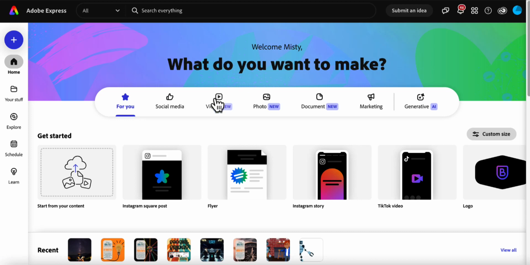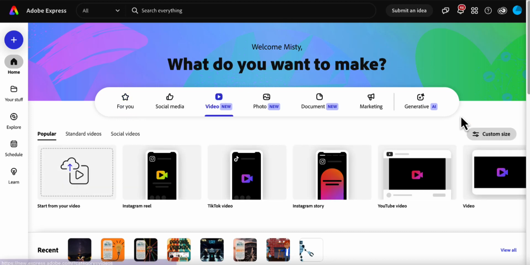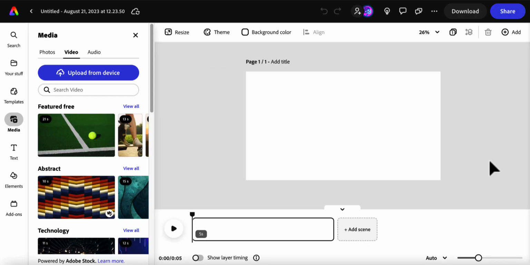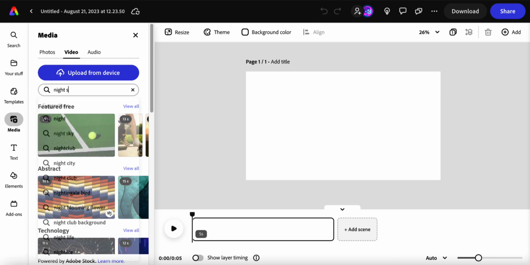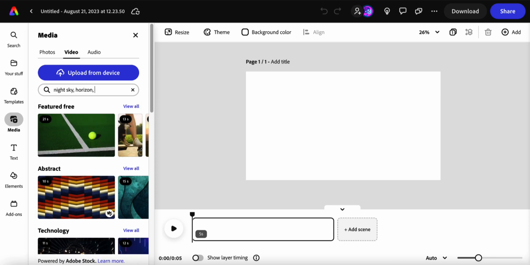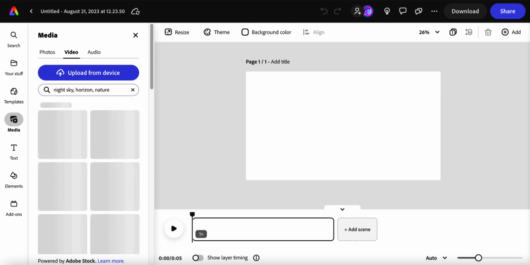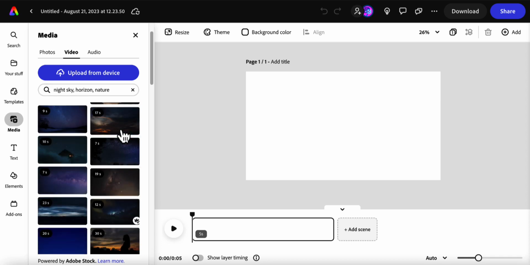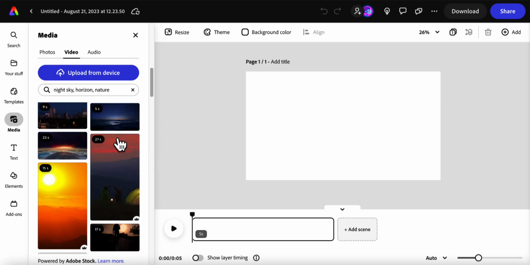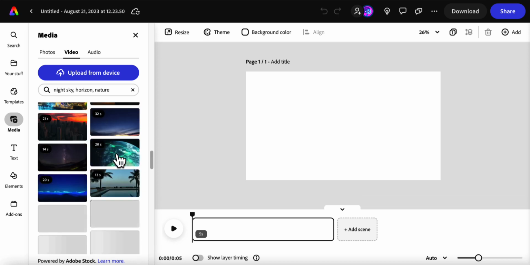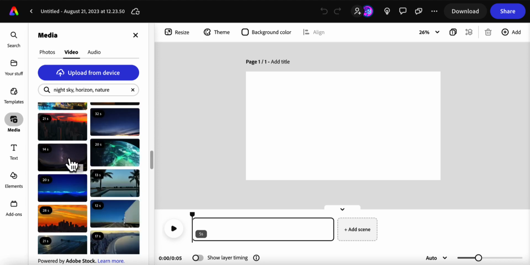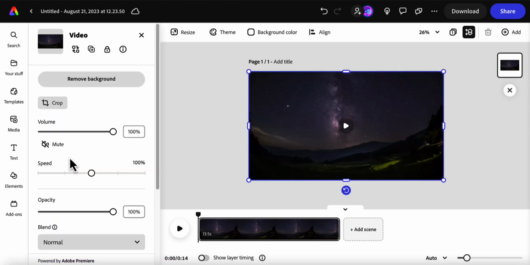From the home screen, you're going to want to select a video, and then we're going to just choose the Create from Scratch template. From here, we want to first look for a stock video to put as our main background image. So I'm going to look up a night sky, and I'm being specific in my search instructions to hopefully find an image that really matches what I want to use. You can see there are plenty of stock videos in Adobe. I'm going to choose this one. And now I have my stock video in the back.